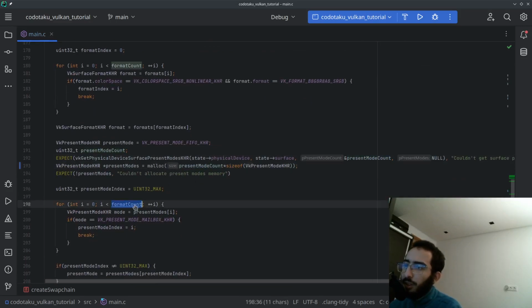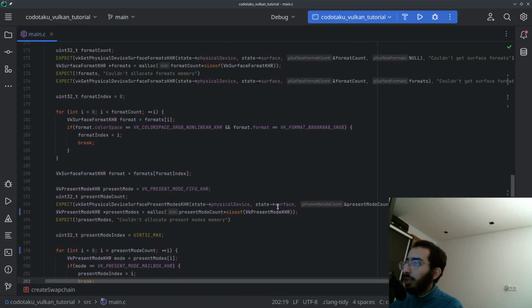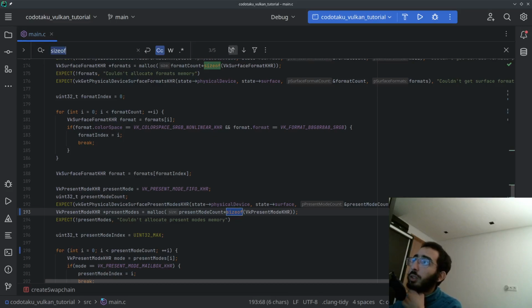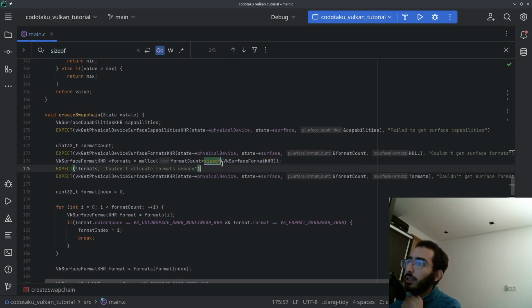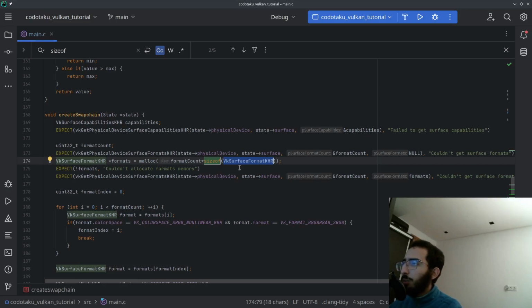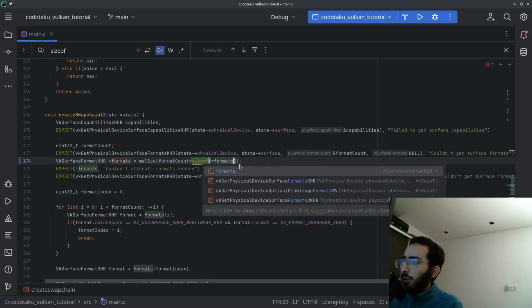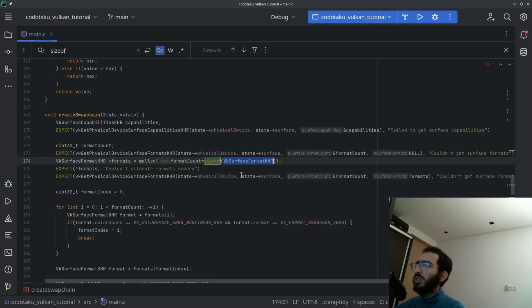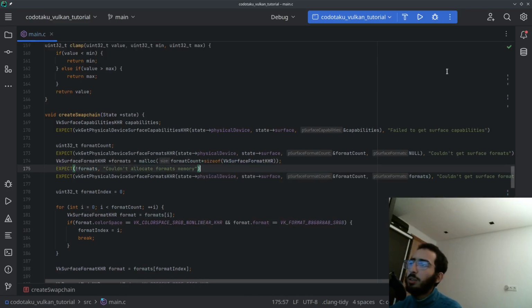And also, I'm doing the same mistake here. Nice. And by the way, for the size of, we can create a much more reliable way of doing this, which is basically to say size of VkSurfaceFormatKHR. Maybe I can say formats. But to be honest, for the sake of the tutorial, I'll just keep it like this because it's much simpler to deal with.